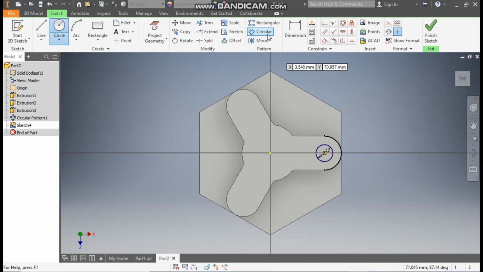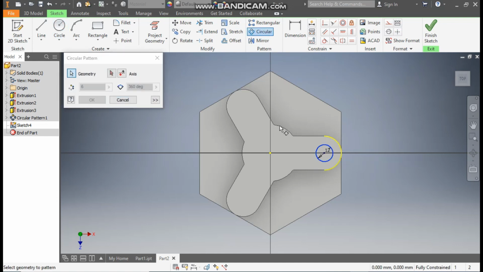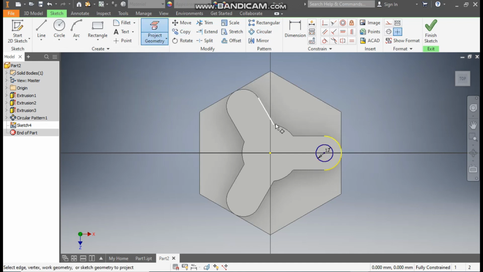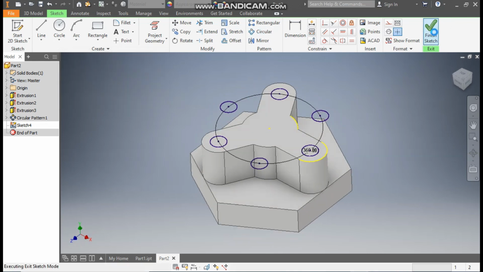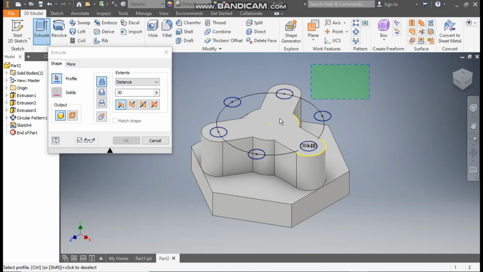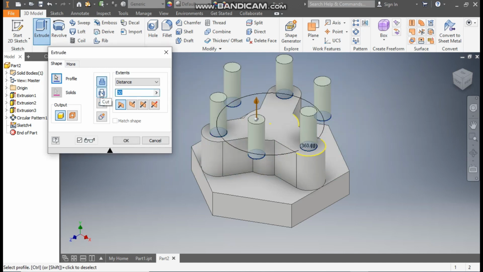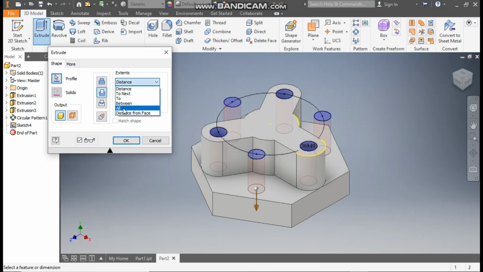And here go to circular pattern, select this circle. Okay, we will project this first. Exit, go to project this profile. Now go to circular pattern, select this circle, go to axis and select this as axis. So it will consider this as the center point. We have to take 6 as a count and press OK. Finish sketch, take extrude, select all the profiles, take cut and here we are going to take all. So this will be a through cut and press OK.